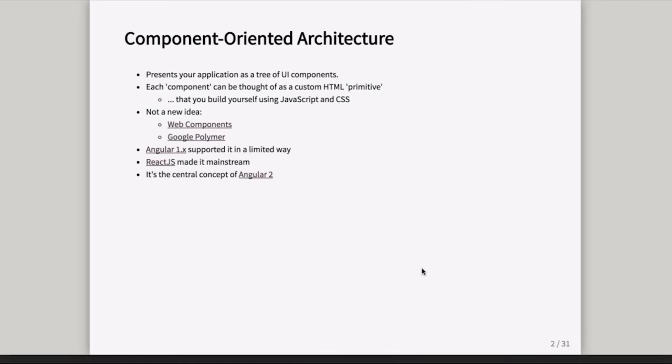So we're going to talk a little bit about component-oriented architecture and show some examples of what that means in Angular 2. Component-oriented architecture is a way of thinking about your views where you describe your application as a tree, essentially, of granular UI components. Each of the components can be thought of as a custom HTML tag that you build yourself out of JavaScript and CSS. You can kind of think of it as building a domain-specific language for your application.